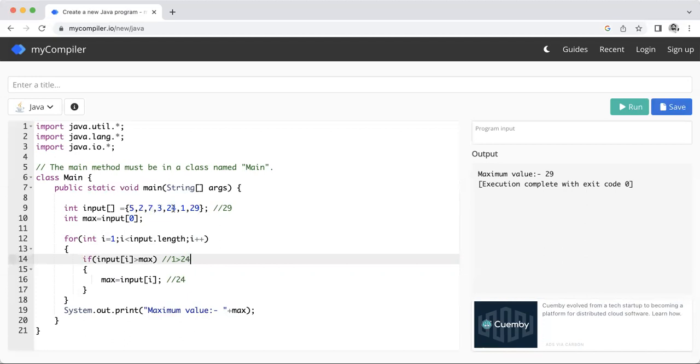0, 1, 2, 3, 4, 5, 6. i is equal to 6. The value at 6 is what? 29. It will ask, is 29 greater than 24? Yes, of course. It will reassign the value of max as 29. Now max holds 29. Now our loop got completed. It will come out and print the value of max.